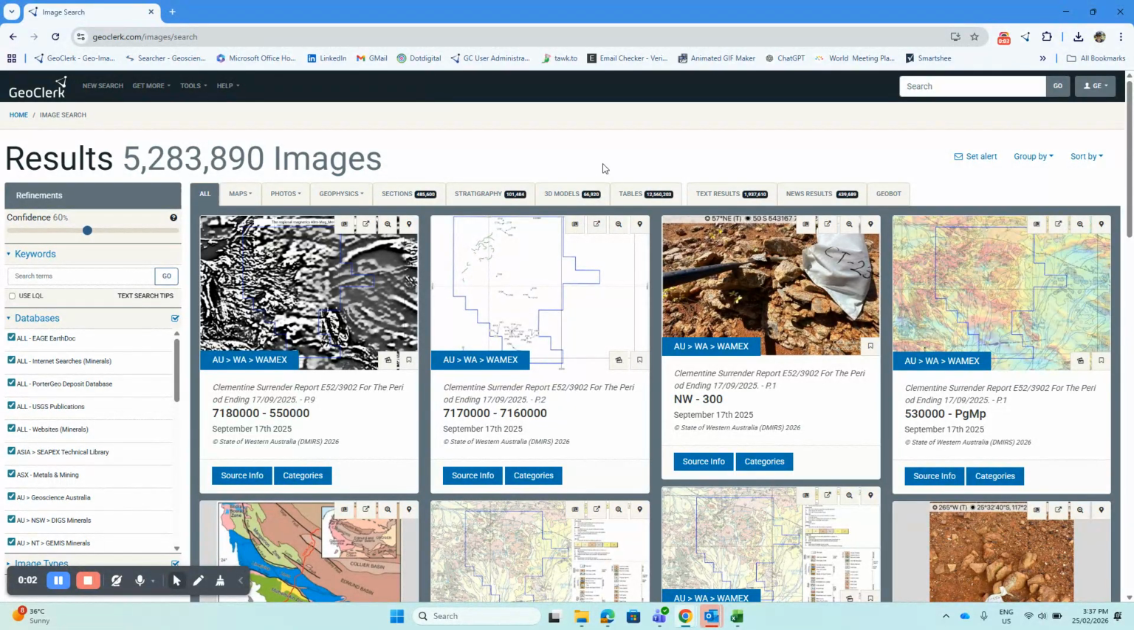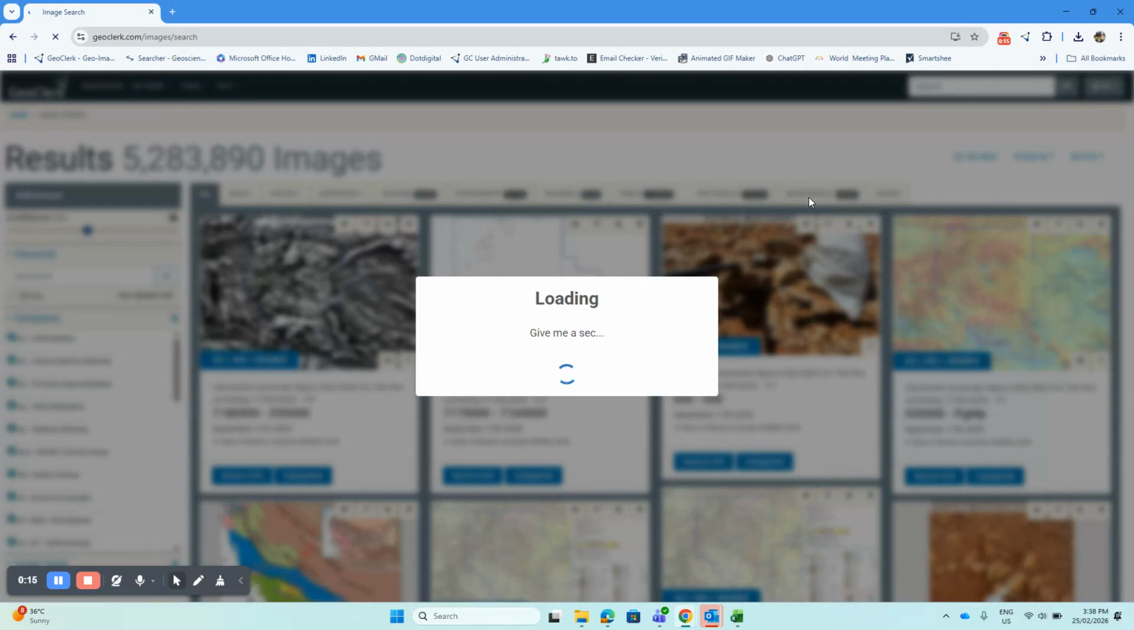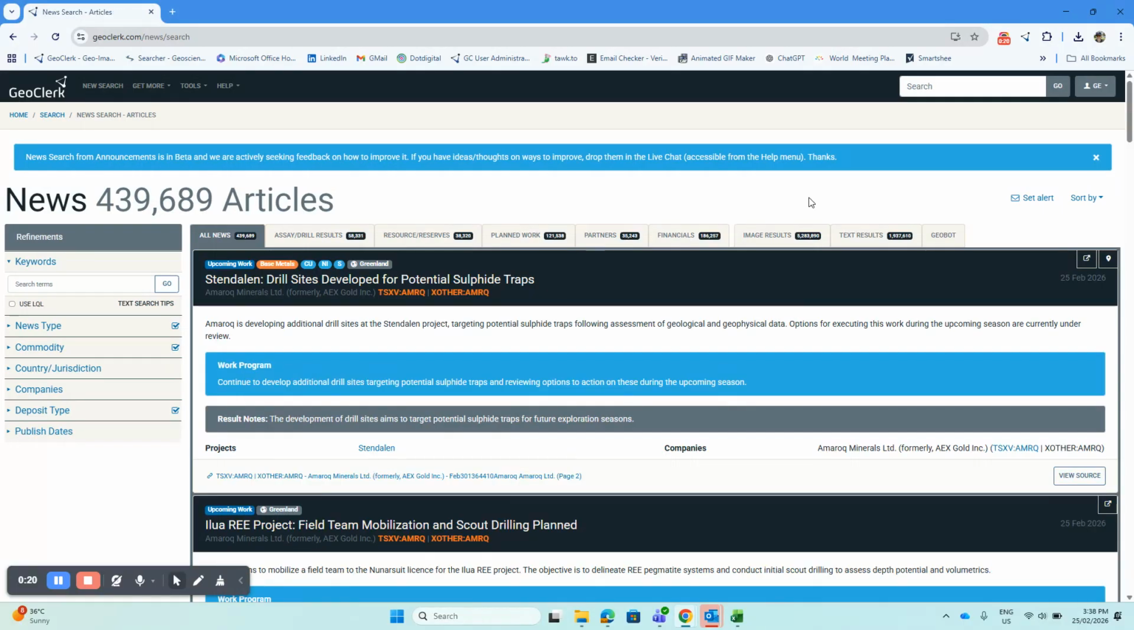GeoClerk's newsfeed allows you to find the latest TSX and ASX announcements that are relevant to you. To go to the newsfeed, just look across the tabs at the top to find news results and click on that. I haven't filtered by any keywords or any other details at the moment. You'll see that it's currently in beta release, so we do welcome feedback on this tool.